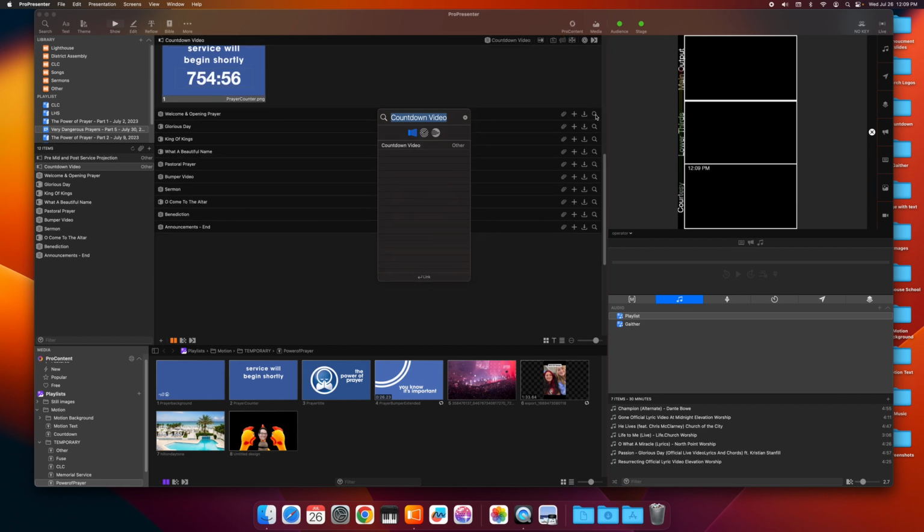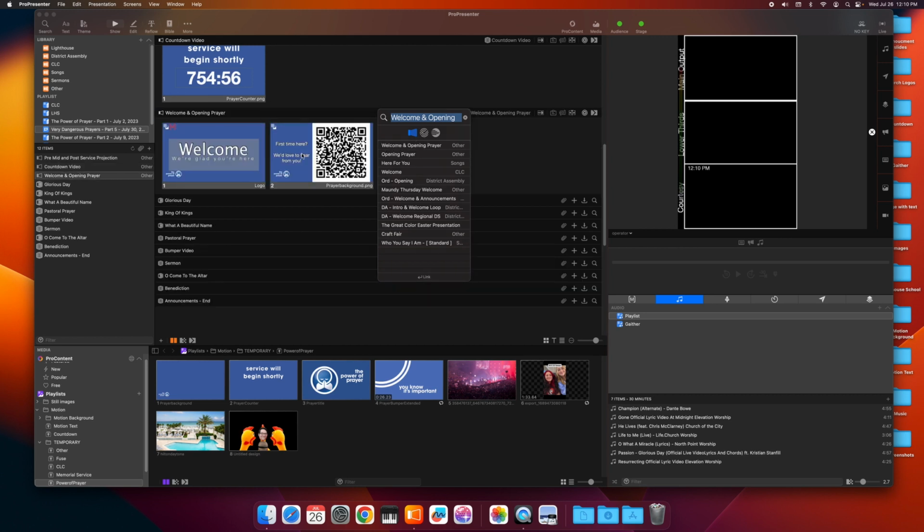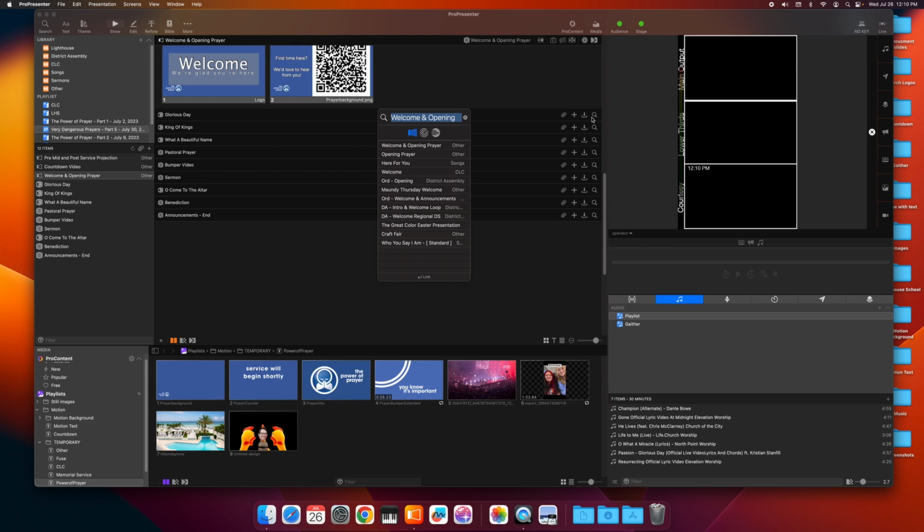So you go here, you click this little search bar, it's going to automatically search for you. Welcome and opening, so welcome and opening prayer, that matches. You notice on this one, there's also one that says welcome. That's not one we use. We use the one that says welcome and opening prayer. You click and you drag it right on over. Scroll down, click your search bar, Glorious Day, there it is.